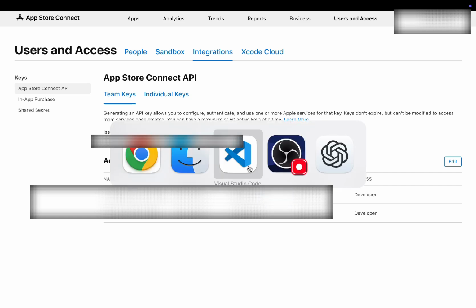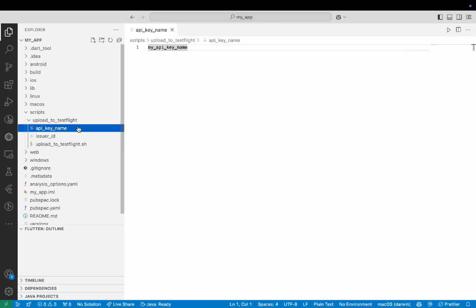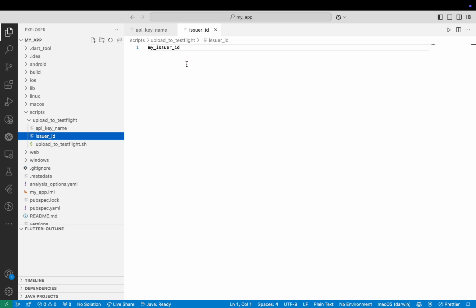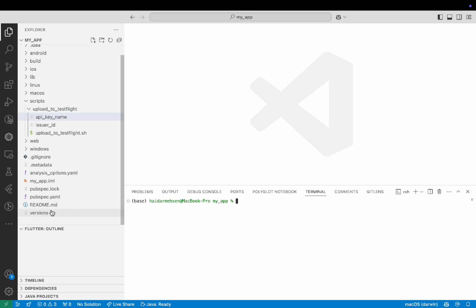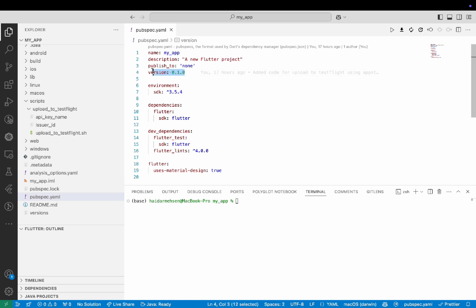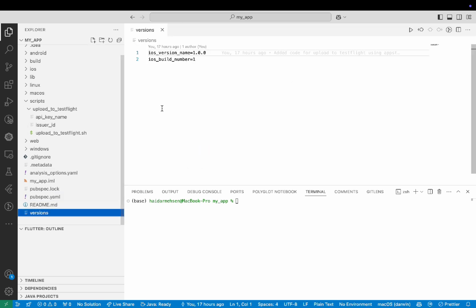We will copy it and go to our project, and in the API key name file we will just paste it. No trailing spaces, no other characters, only the key. And in the issuer ID file, we will also paste the issuer ID as it is without any additional characters. At the end, we will have this script, the issuer ID file, the API key name file, and the versions file. As you can notice, we will not be using the version in the pubspec.yaml. We will be using this versions file to build and release our application.